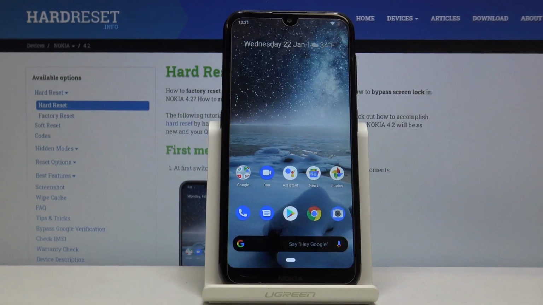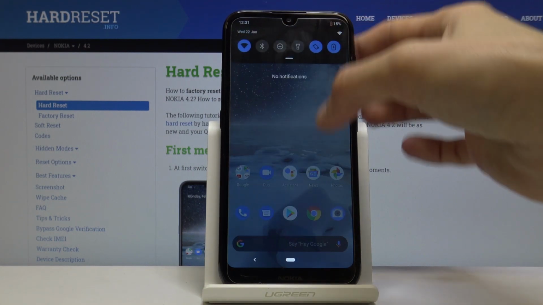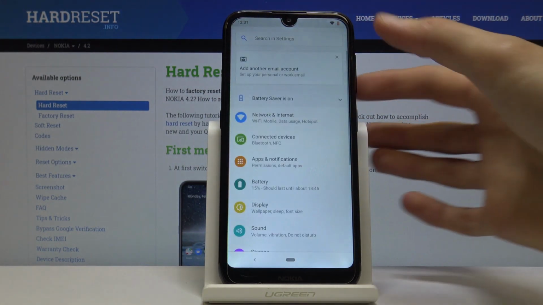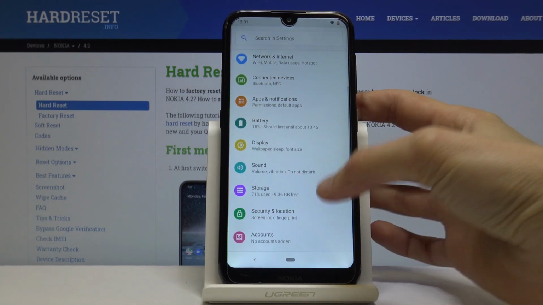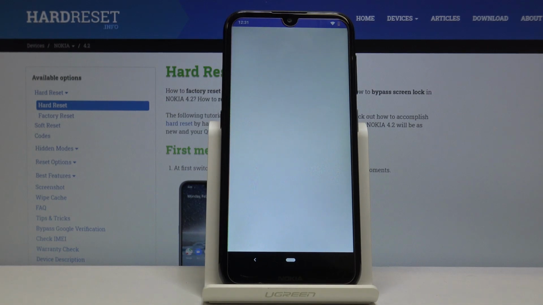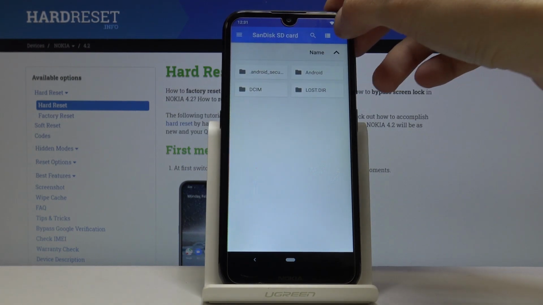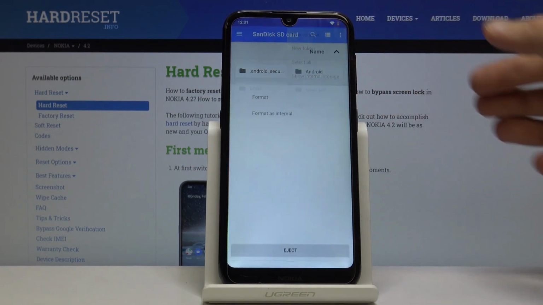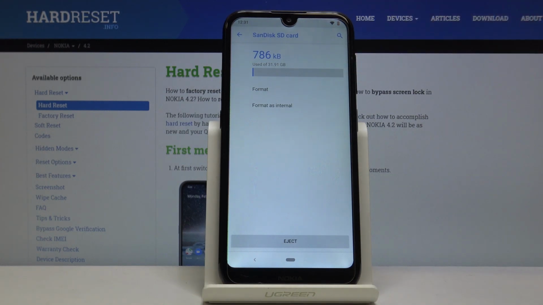Welcome, in front of me is a NOKIA 4.2 and today I will show you how to format the SD card. So to get started, you want to open up your settings and then choose storage, which will be right here. And you should see your SD card, so tap on it. And from here tap on the three dots and go into storage settings where you will find format option.